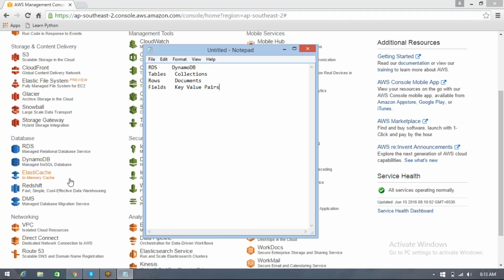Okay, so these are the different things when a database is created in RDS and in DynamoDB. So RDS will have tables, tables will have rows, rows will have fields, but whereas DynamoDB will have collections, collections will have documents, and documents will have key value pairs.